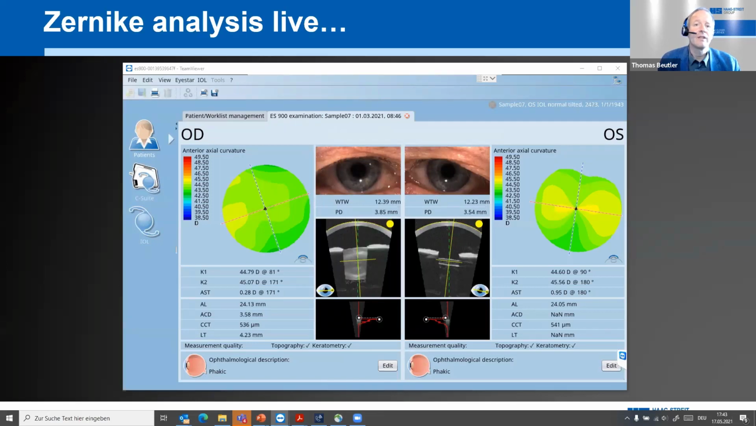So currently we have the Cataract Suite. That's what I did show you here in the live stream, and the AC Suite is soon to come.